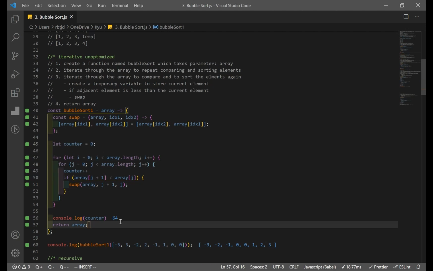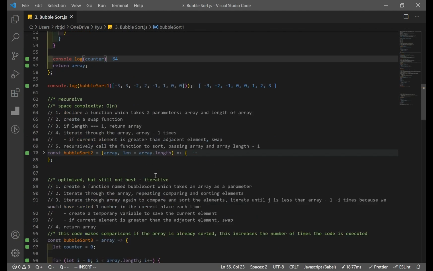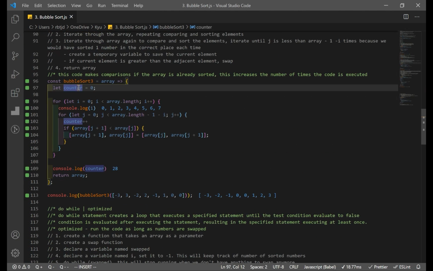And finally, I console logged counter just to see how many times it compared and sorted elements. And as you can see, this first one ran 64 times. And if we were to look at our second one, I have my counter variable, I'm incrementing my counter, and finally just printing the counter. And this one pretty much did less than half of our first solution. So it is optimized, right?